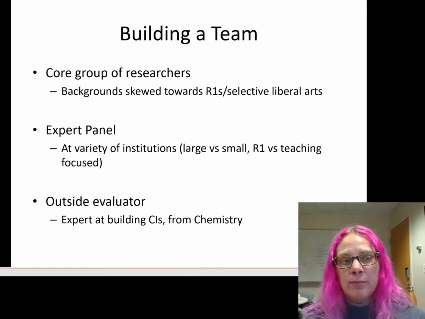And the final member of our team was our outside evaluator. So she was an expert at building concept inventories, but she was not a computer scientist. She was someone from chemistry.